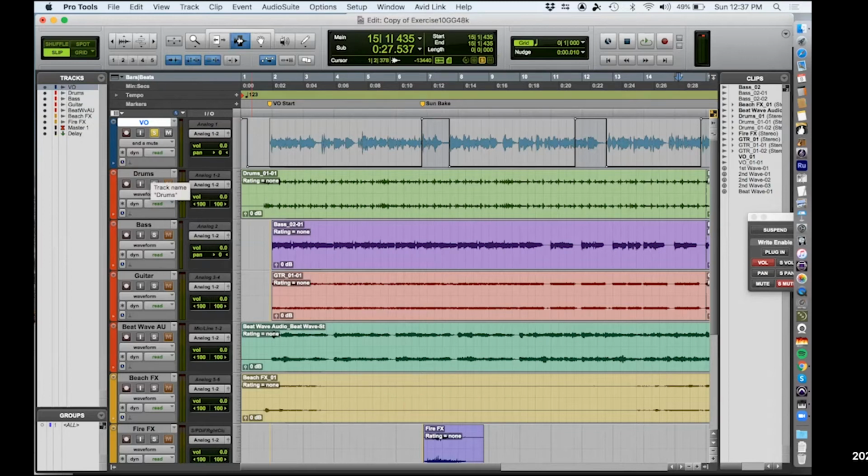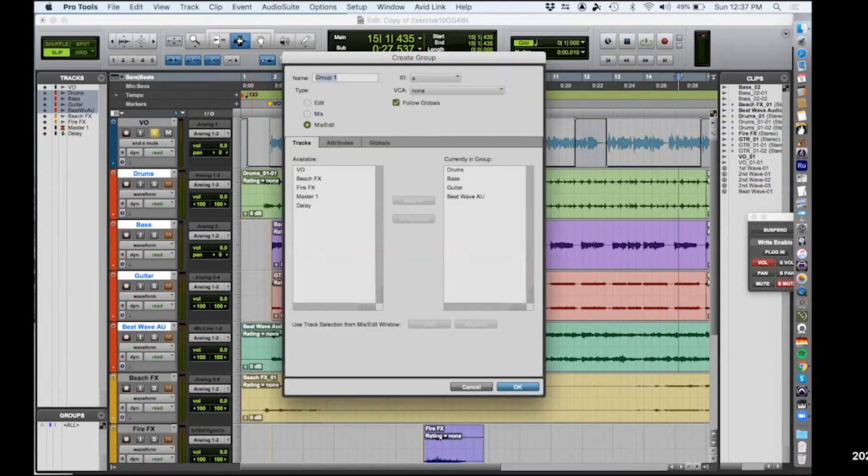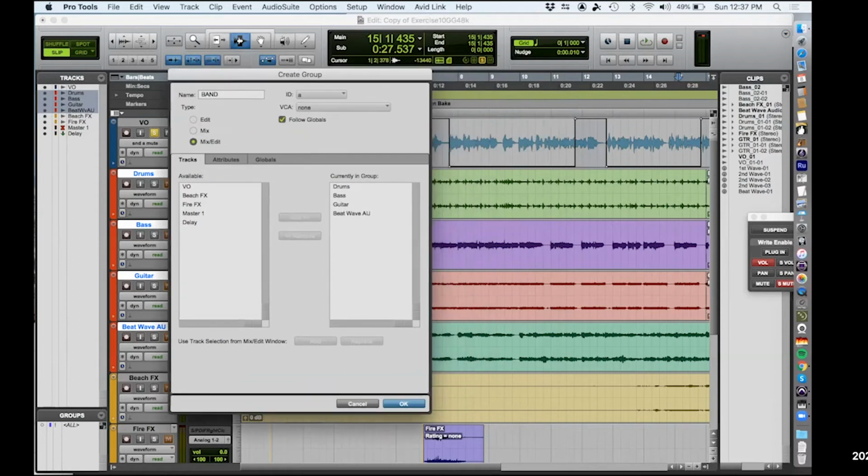We need to create some groups, and this might be new for a few of you, but we're going to group together for our mix elements of the band. I'm going to select each of these band tracks here, and from the groups menu pull down or group list pop up, I'm going to select new group. And then I like to use big letters because they're easier to read on workstations. So I'm going to call this band, and we'll leave it as default, mix edit.